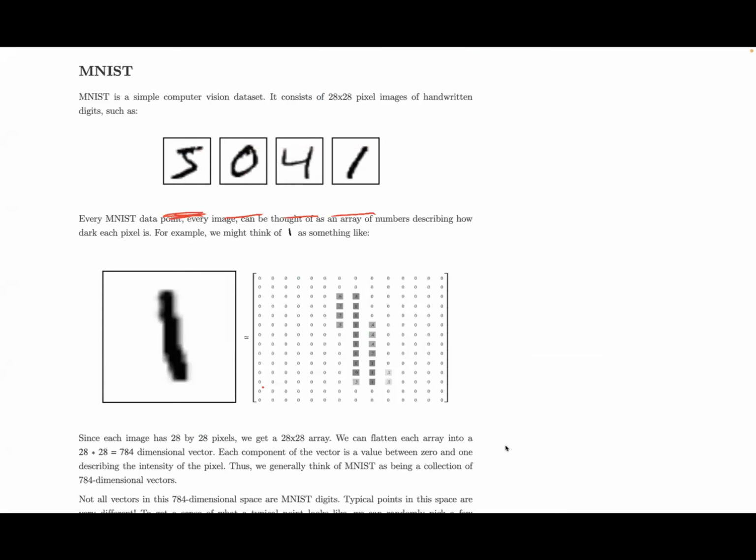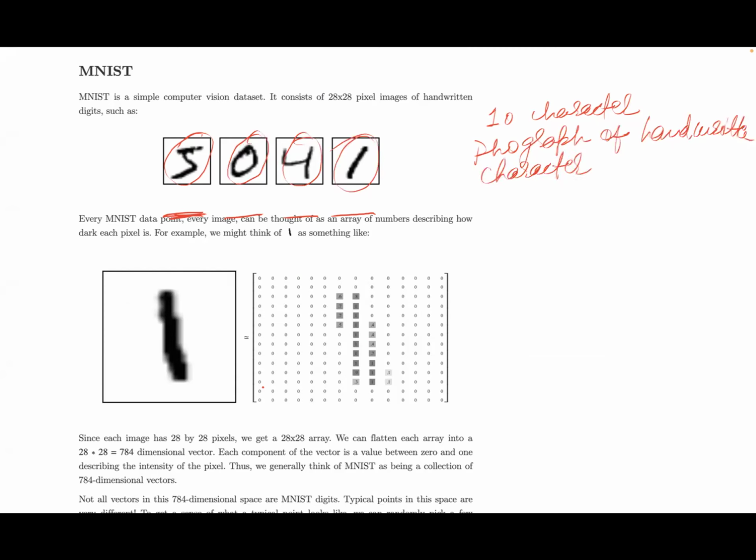Now let's see this. We know we have 10 characters, and each of the characters is basically a photograph, or you can say a scanned copy, of handwritten characters written by some random persons. So somebody has written this character and somebody has taken the image, or scanned it.